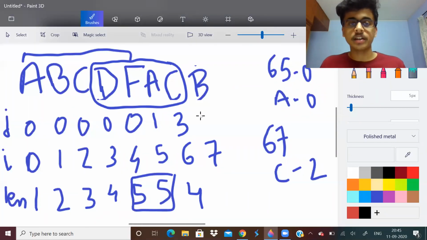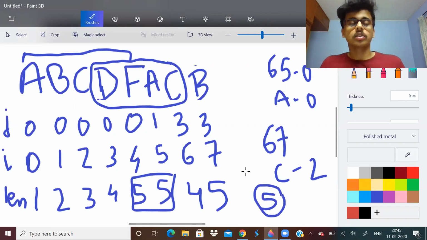So now j will be max of j and v of B plus 1. v of B is 1, 1 plus 1, 2. Max of j and 2 is what? j is 3. Max of 3 and 2 is 3 only. So now 7 minus 3, 4, plus 1, 5. So ultimately the maximum length will turn out to be 5 only. So this was the working of the entire process.